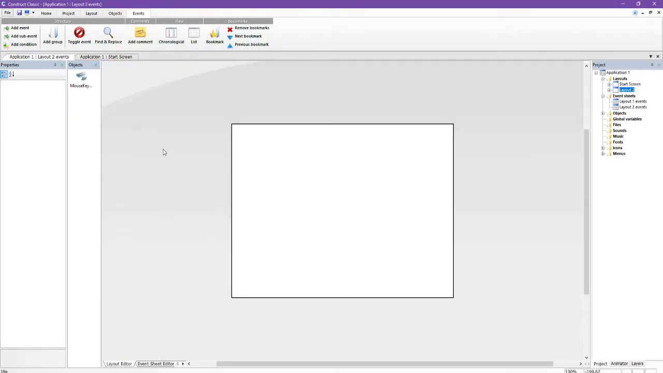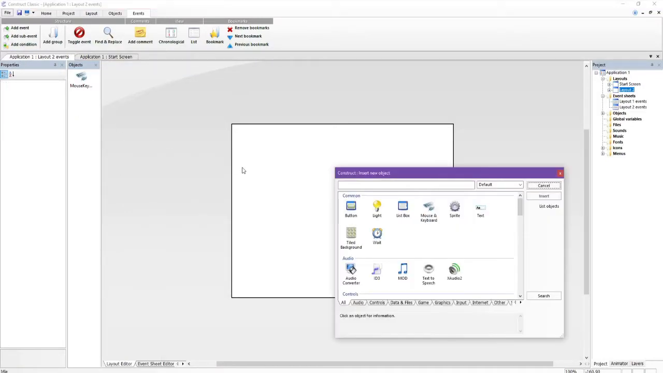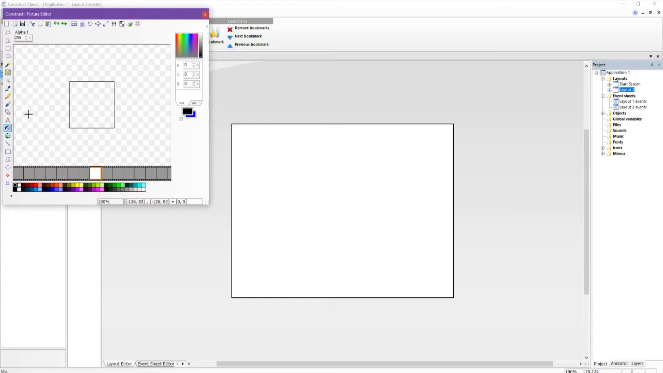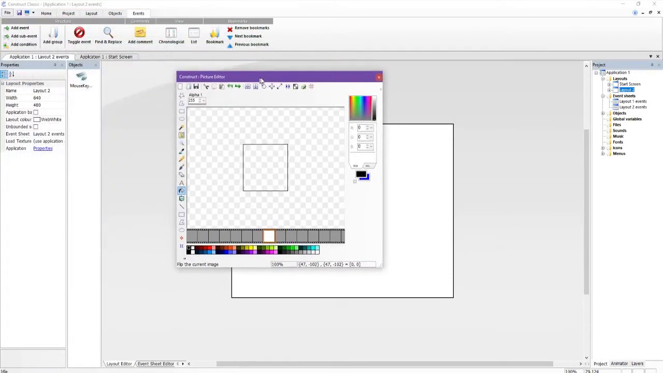To get access to it, you just right click, insert an object, go to the sprite object, it'll automatically assign it a name, insert, then it wants you to place it somewhere. So if I place it there, it gives me the picture editor.